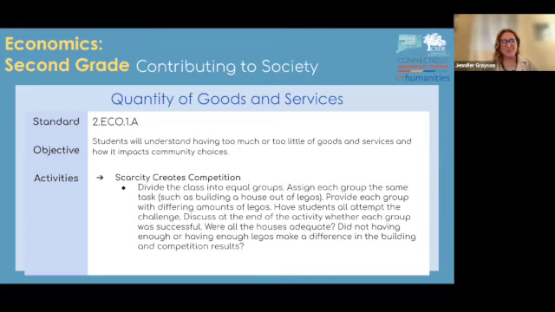Have all the students attempt to build the challenge. Discuss at the end of the activity whether each group was successful. Were all the houses adequate? Were they the same? Were they similar? Did not having enough, or having enough, Legos make a difference in the building and the competition results?